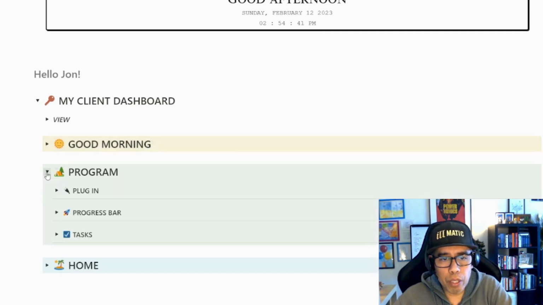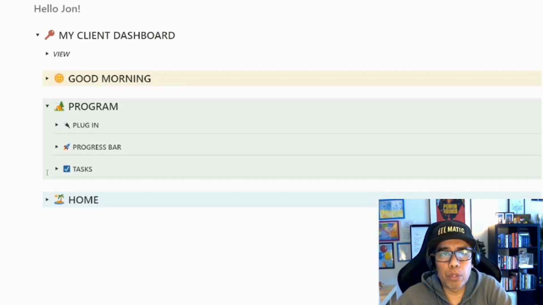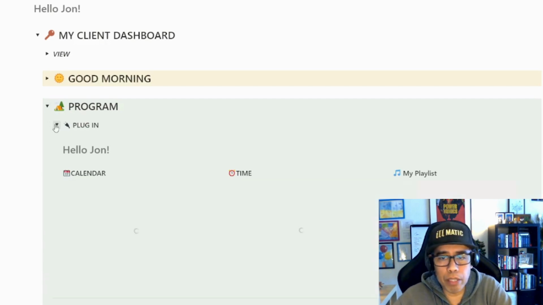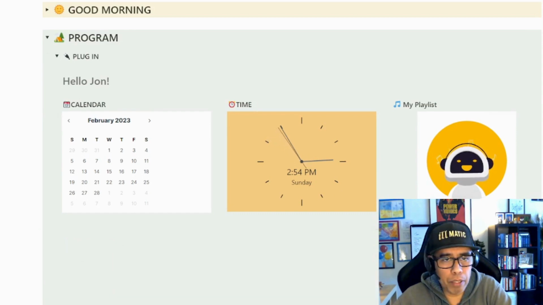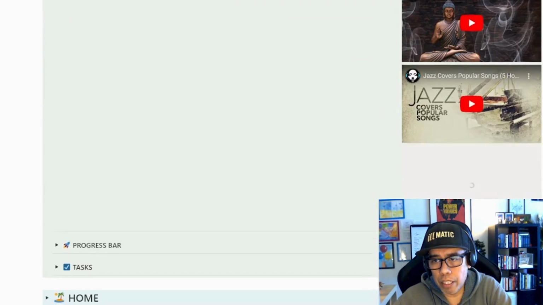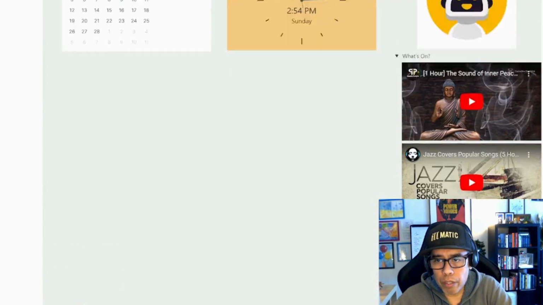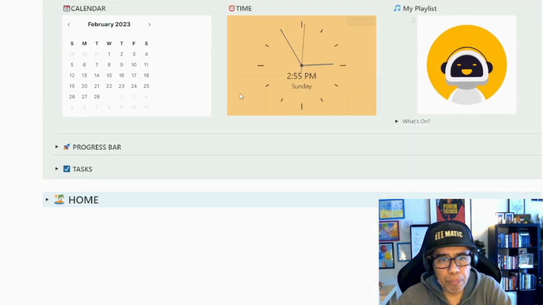So you would just click on the drop down menu and you're presented with three options. Of course your plugin, so let's plug in, let's see what that's all about. And you got your calendar, your clock, and of course your little playlist. If you hit the drop down menu this time, it's not Spotify, I've just included some YouTube channels, three of my favorite ones that I listen to.